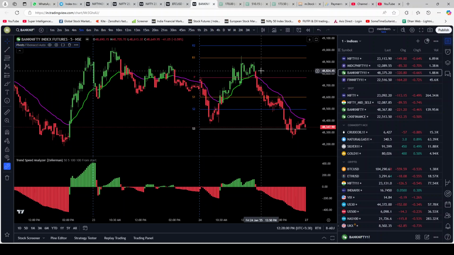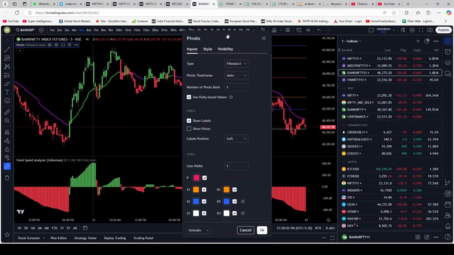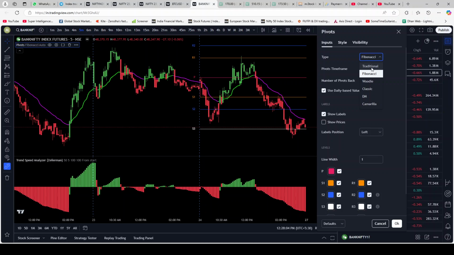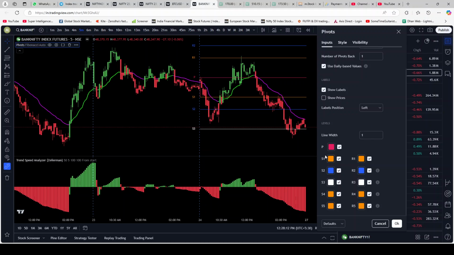What I have done is I have made some changes to that. Instead of traditional, I use Fibonacci. This is in auto. Number of pivots look back I keep at 1. This is ticked. Show labels is ticked. And pivot I make red. S1 R1 I make yellow. S2 R2 I make blue. S3 R3 I make white. In Fibonacci pivots, it will not show you S4 R4 and S5 R5. It will only show you till S3.